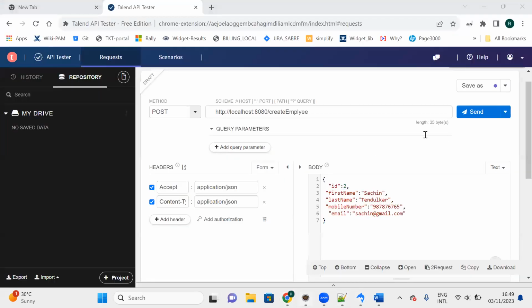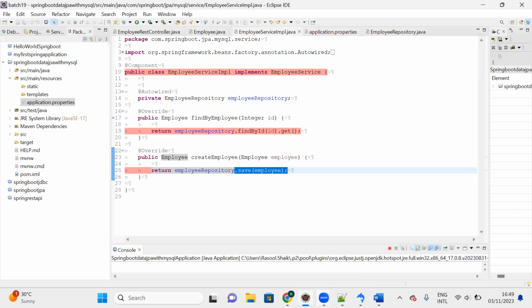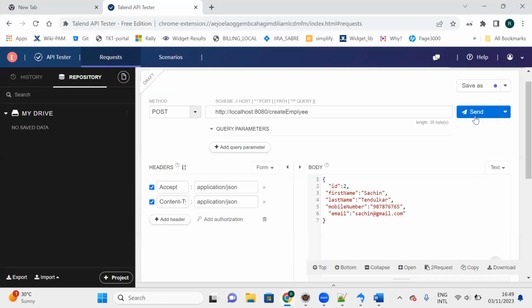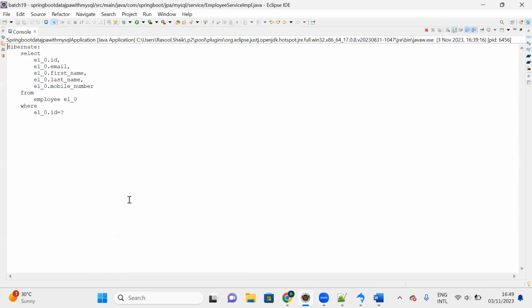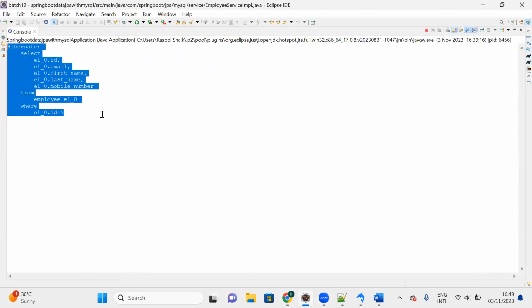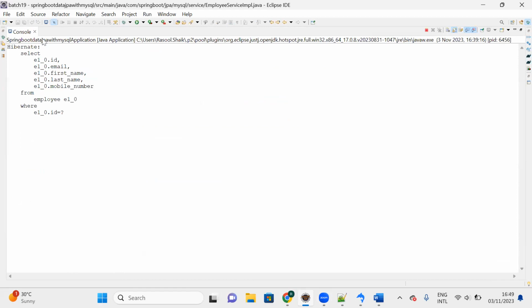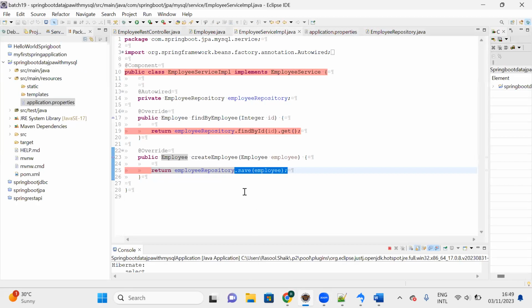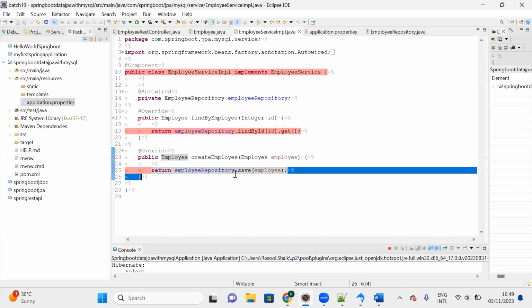So let me clear the console. Now I want to show you the save method will do update operations. If we send, nothing is generated in the console. You can see only the select query. So it is not updated and created. Whenever there are no changes available, the save method will not perform any update operation.